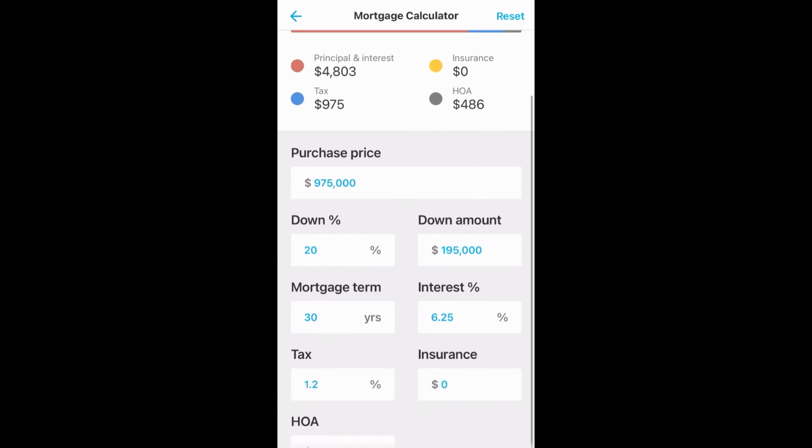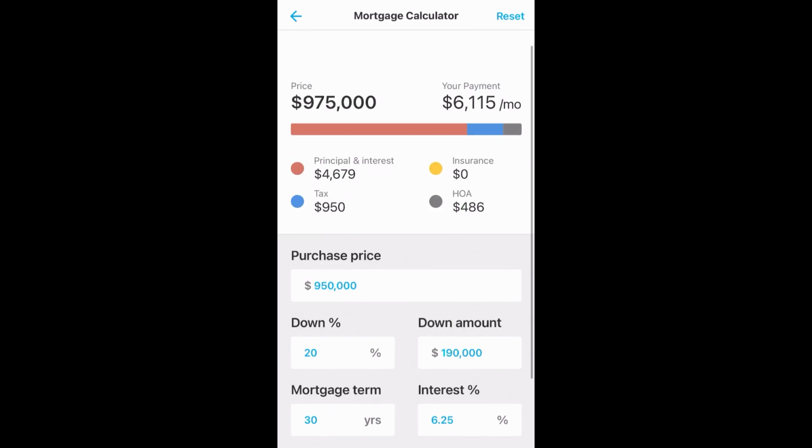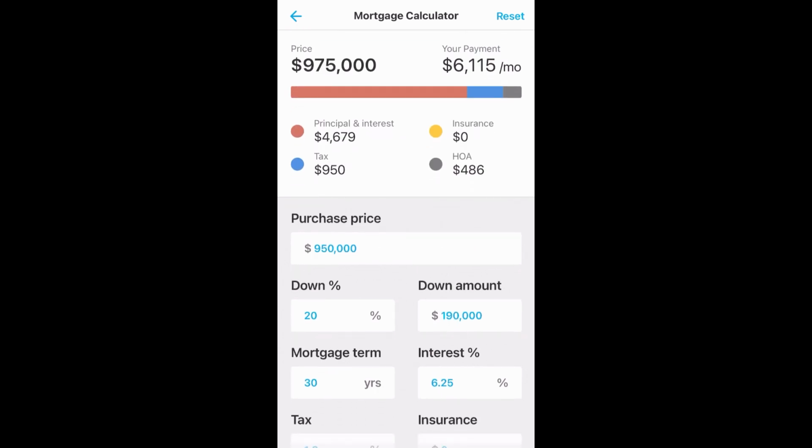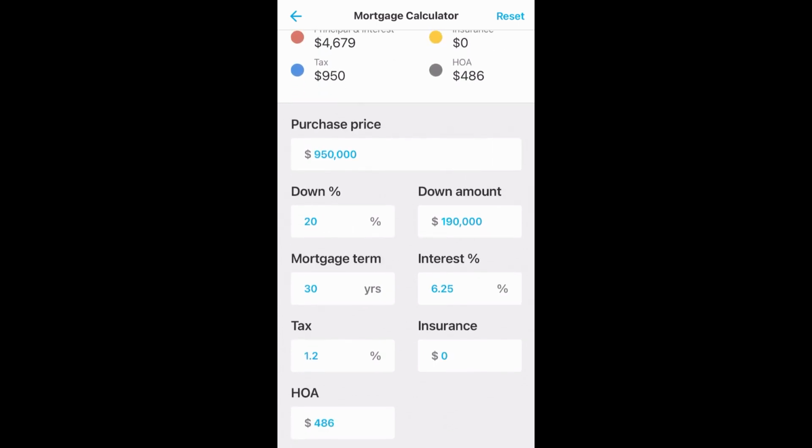So if you're out there shopping and you're like, well, I'm really only off, what would it be at 950 versus 975? How much would my payment change if I offered 950? You'd see it changed quite a bit there. And it shows you what your principal and interest is, your taxes. This is estimated monthly taxes. And again, HOA is $486 a month. Insurance, I'll let you put that in to do what you want. It also adjusted the down payment for me. So if you plan to put a percentage down, like 20%, it adjusted it to $190.